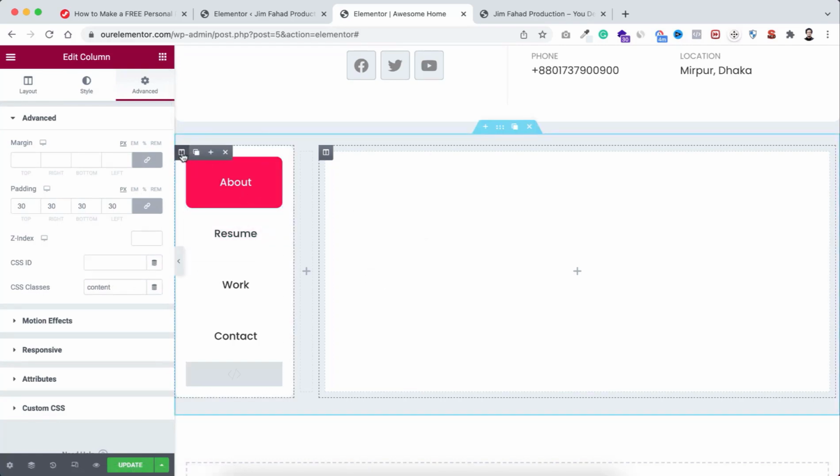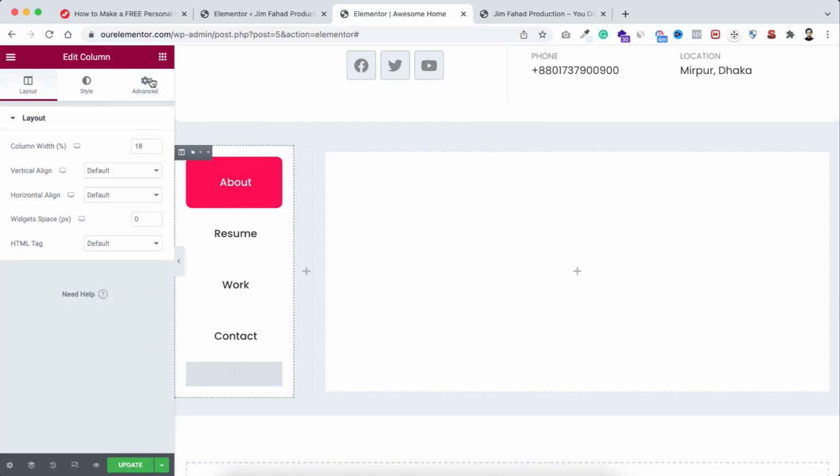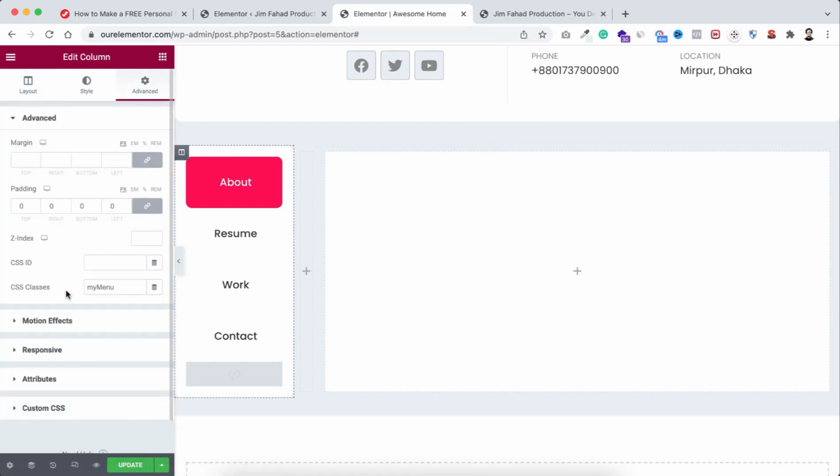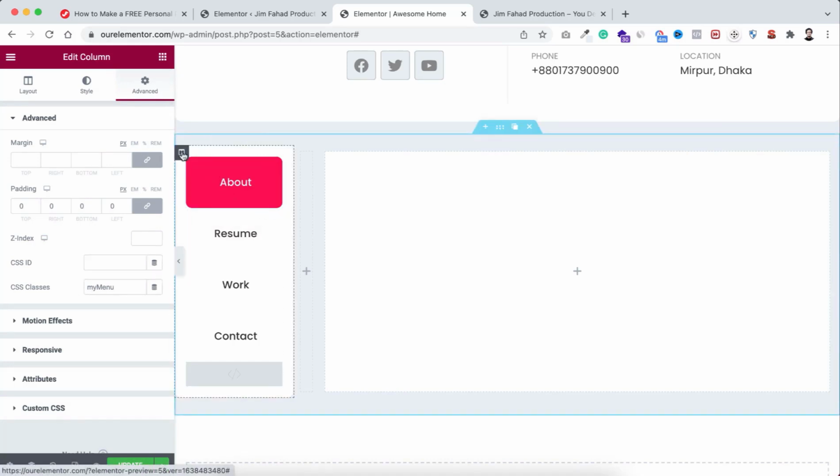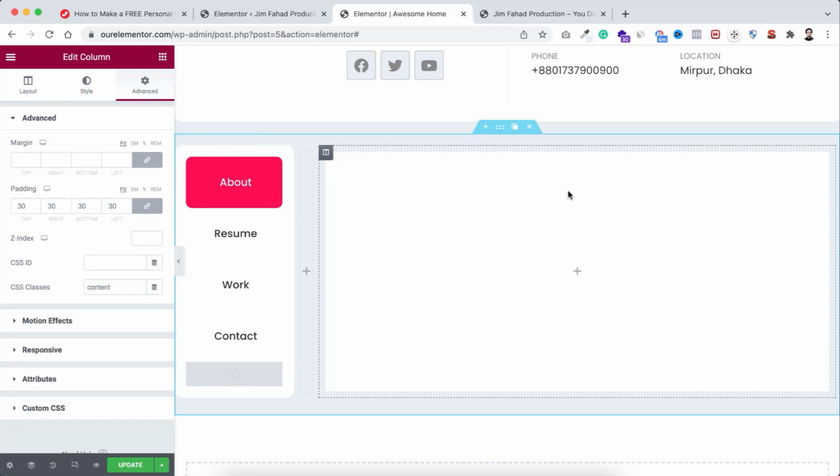Similarly, if we go to this left column and go under its Advanced tab, here also you see I have added a class name. It says my menu. So you shouldn't change any of these class names. Overall, you shouldn't do anything with this column and this column. We will be doing everything inside of this empty column.